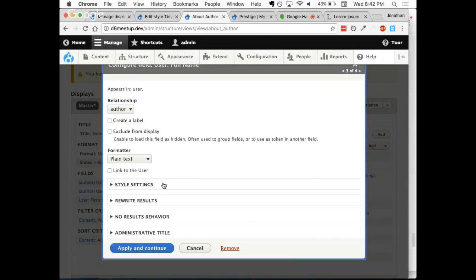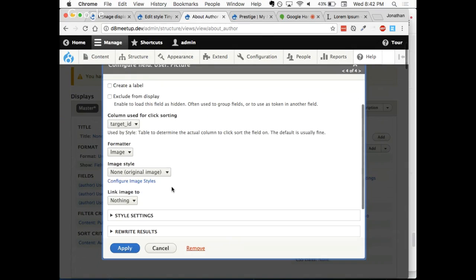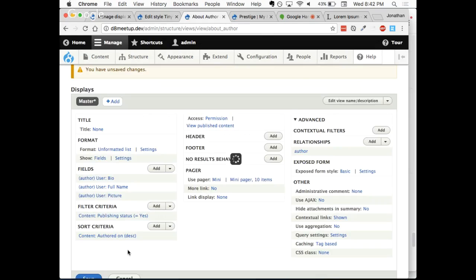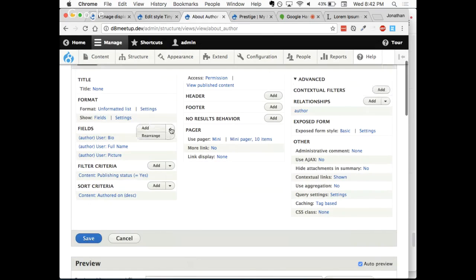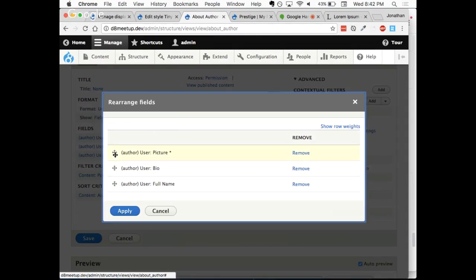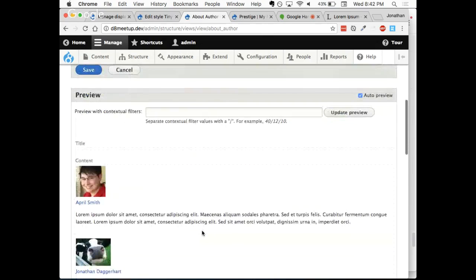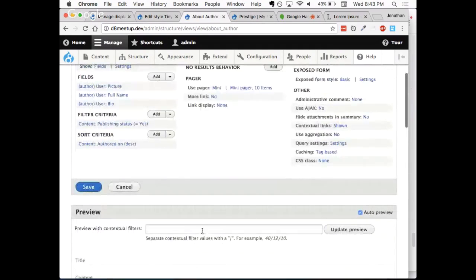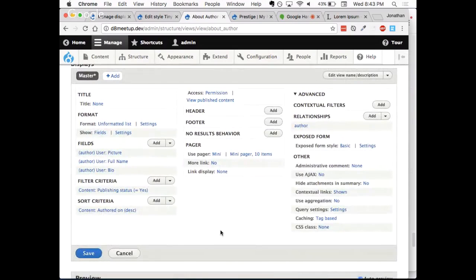Save that field. The full name, just pretty simple. I guess I could link the full name to the user. That seems useful. I'll do that. And the user's picture, which we'll do a bigger thumbnail size. And we'll leave that alone. Let's rearrange this so that it is picture, full name, bio. And now that looks confusing. That's just a list, basically, of all users for content that we're not even showing.